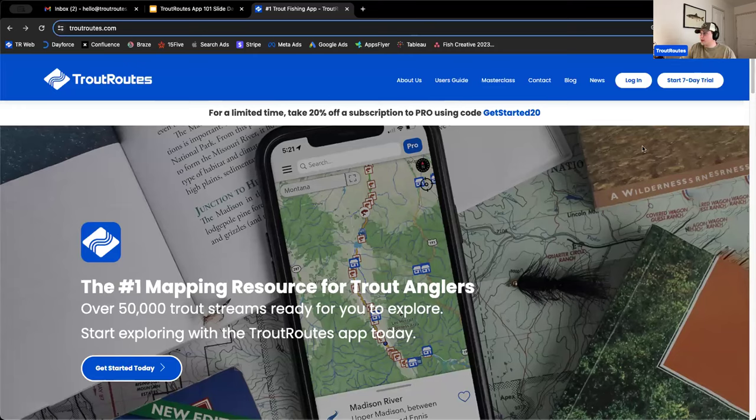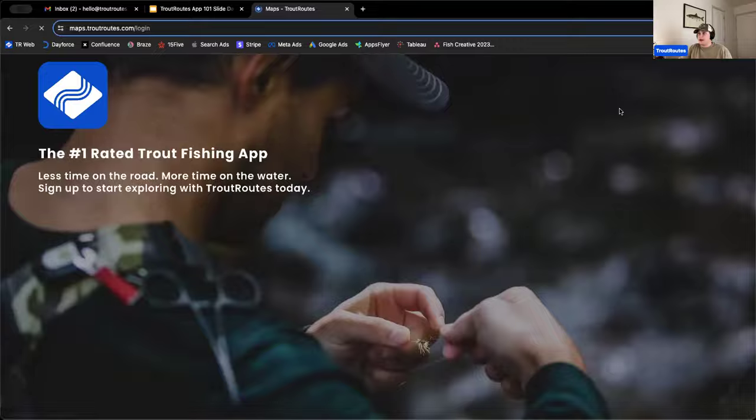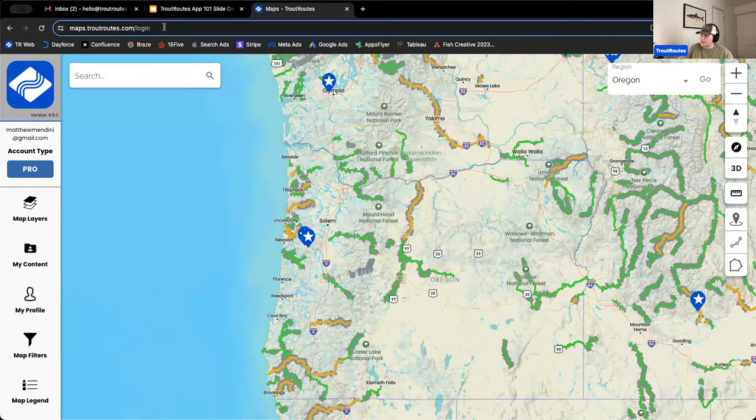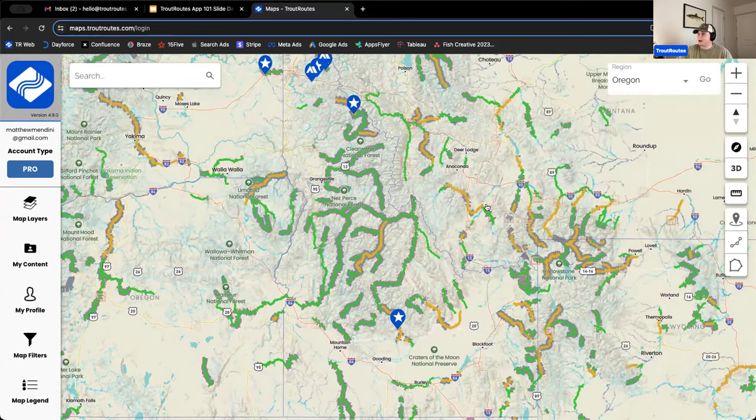So within the Trout Routes website, for those of you who haven't been, the easiest way to start navigating to the web maps is to go to our website and go to login, and that'll take you to the web maps. Or if you save this link, that's the easiest way to access it: maps.troutroutes.com/login. You'll be able to log in there, and that's going to take you to those web-based maps.